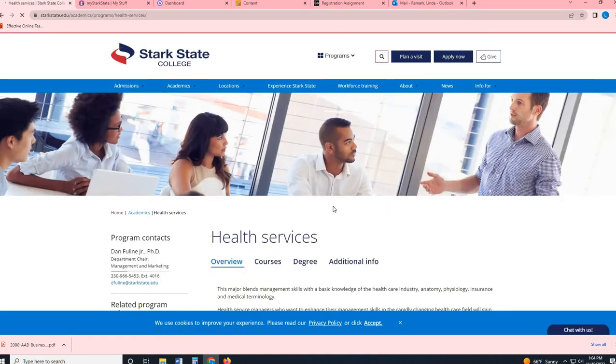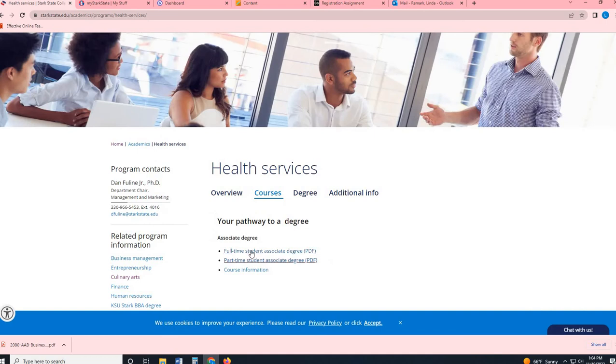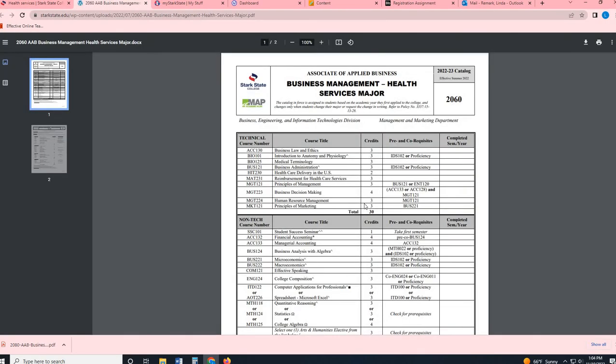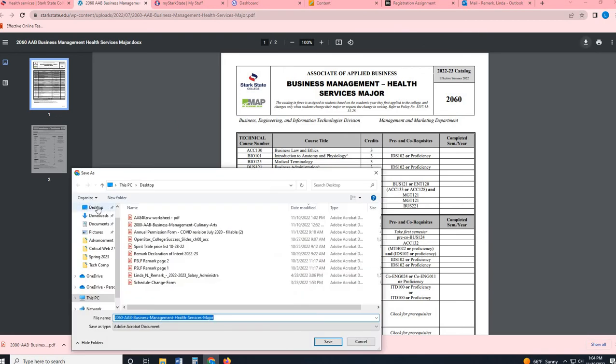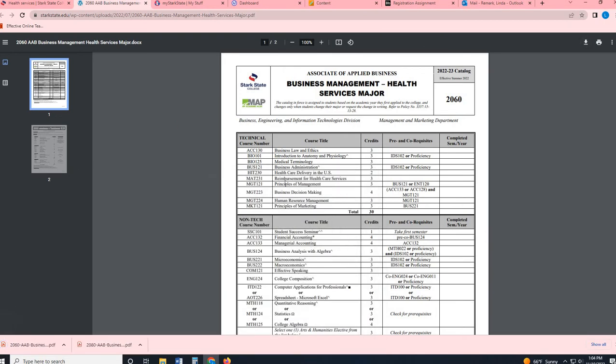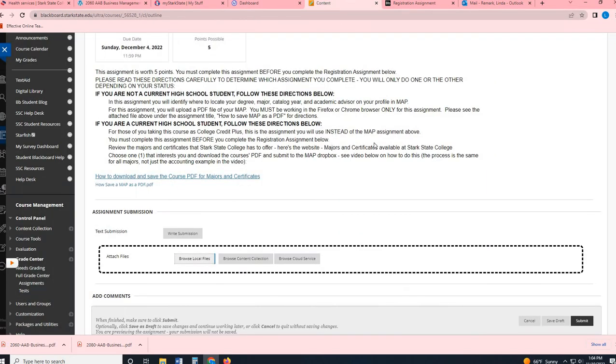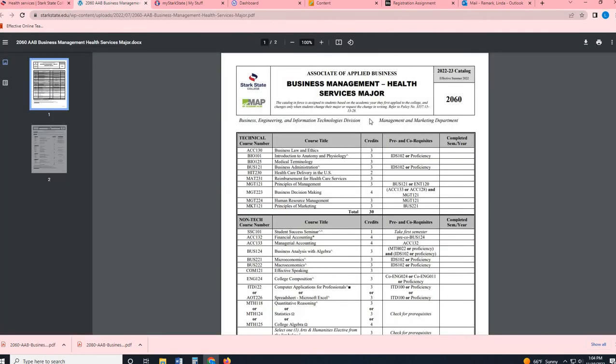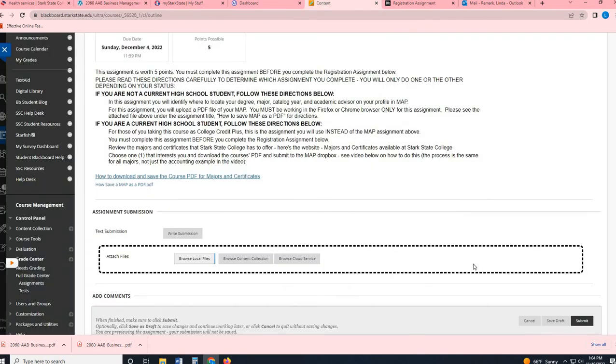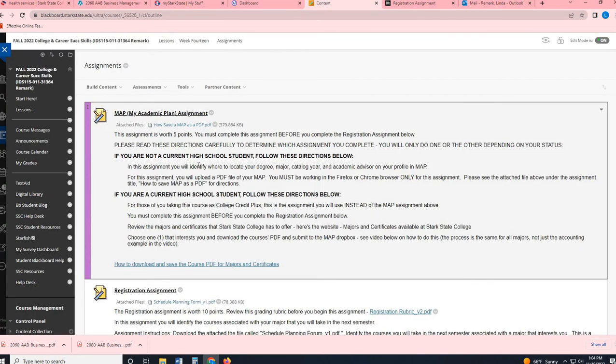Once you click into a more specific one, you'll click on courses and you'll see there's a PDF for it. This is what you're going to turn in. So once you get this, you'll download it, save it to your desktop or your files, wherever you want to save, and that's what you will submit, okay? But if you are a current college, typical credit earning student, you're submitting your MAP page. If you are a College Credit Plus student, you are going to submit a program plan that looks interesting to you, okay? So that's how that assignment will differ, depending on if you are a CCP student or not. If you have questions on that, please let me know.